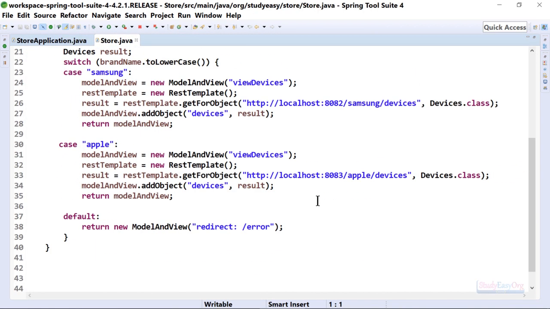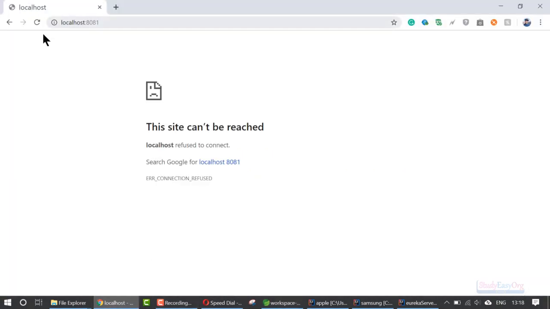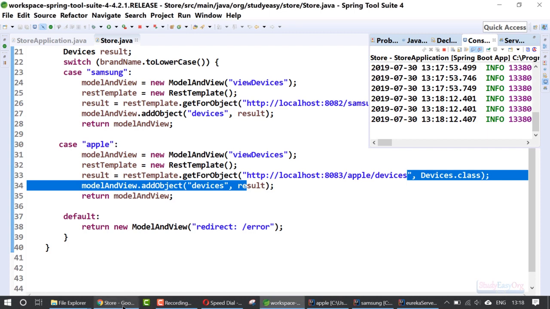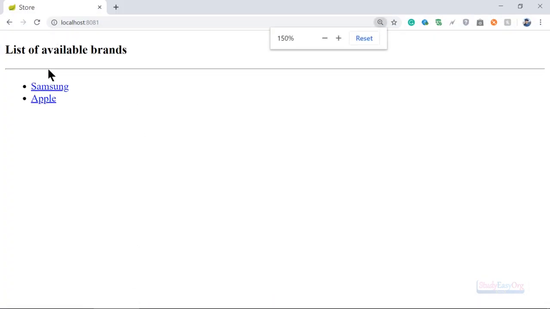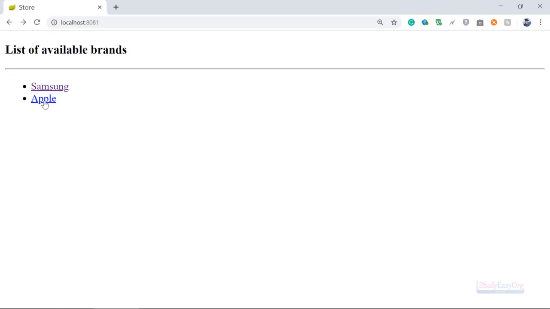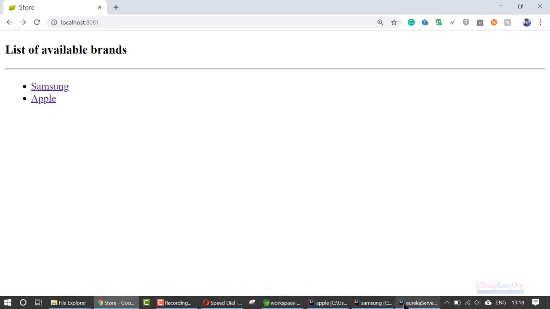Here we go, and here we are also interacting with two hard-coded microservices, right? So now if I refresh this page, we have these Apple and Samsung links. Let me click on Samsung. This will give us "something went wrong." This is strange. Let me check what is going wrong.